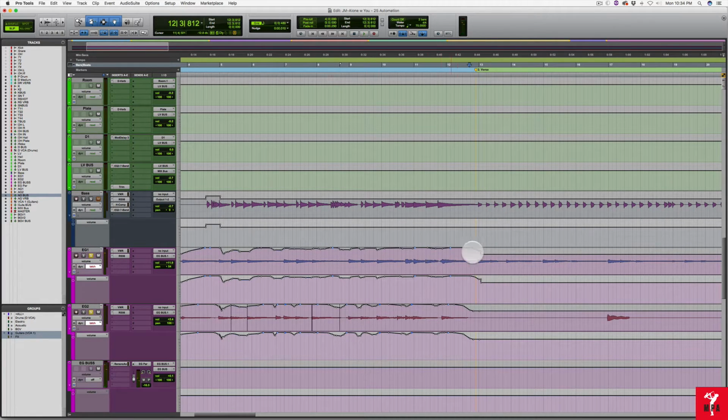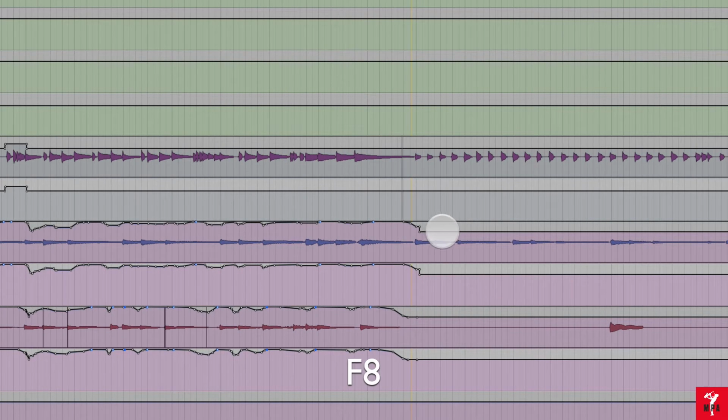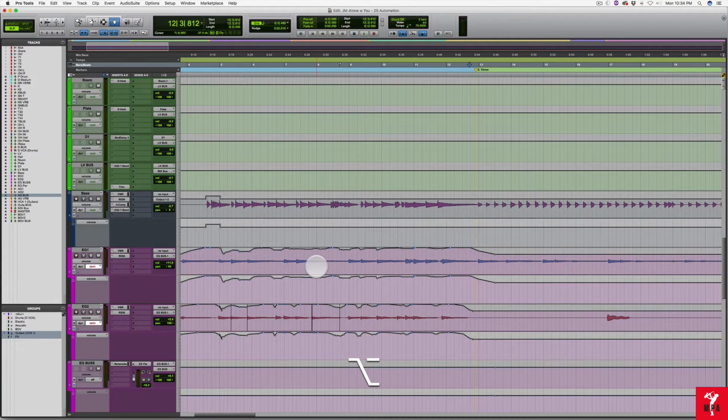Okay, so all it is we need to make this smoother. So what I'll do is I'll add a handle there, and I'll get rid of this one, so it kind of just fades out. Much better. Make sure everything's on read mode right now.